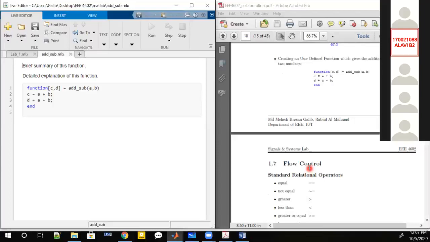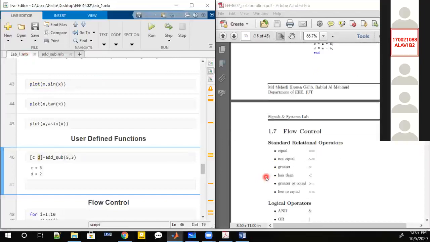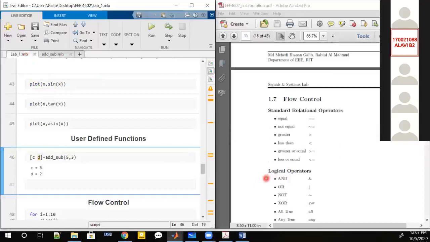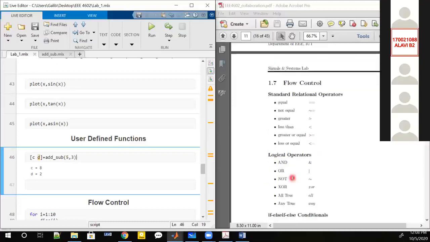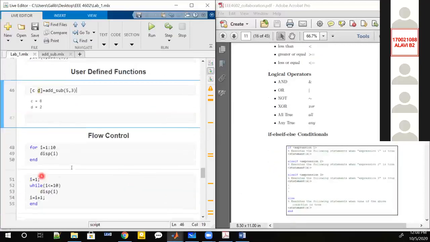Flow control means that sometimes you have to check some condition with if else, or you need to run a for loop 10 times or 20 times. These are called flow controls. For flow controls you need some relational operators and logical operators. So let's dive into flow control. If I run this segment of the for loop, what will it display?